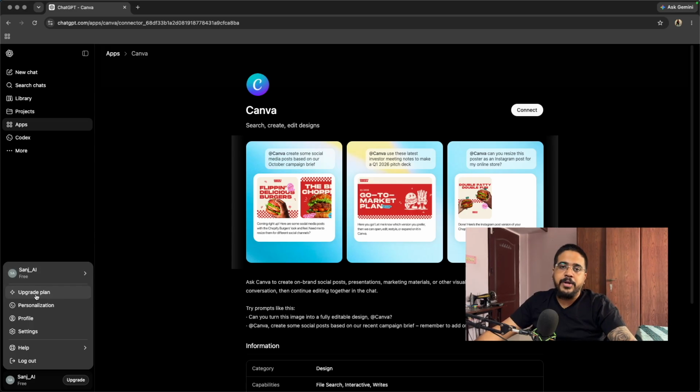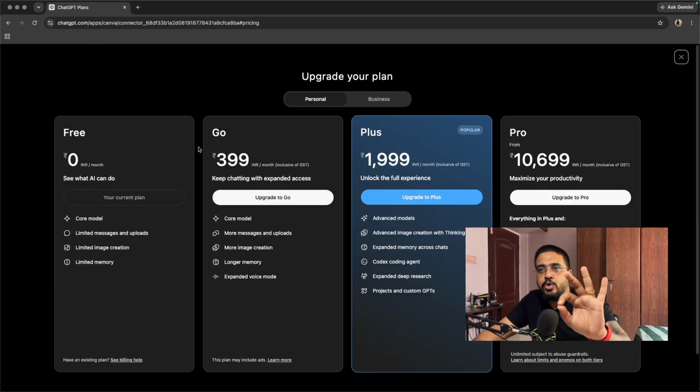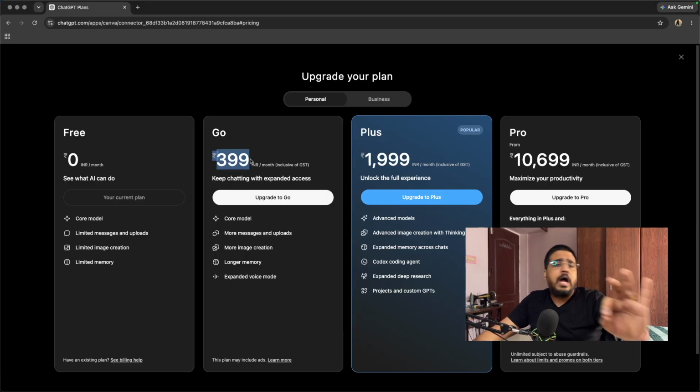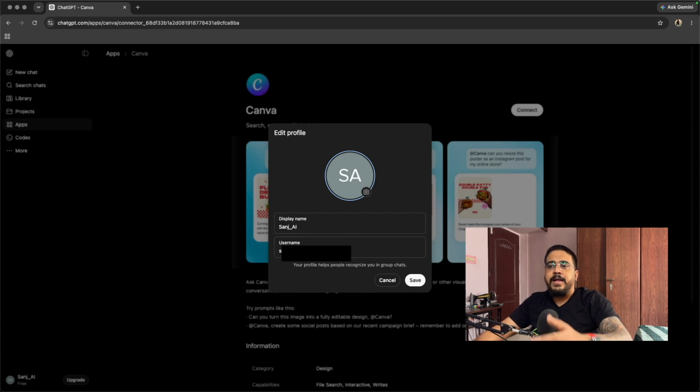And then comes upgrade your plan. So they have three plans. I would suggest you buy this plan monthly. Trust me, this plan does all the basic work without any loss. We have your profile. Profile is a place where you can add your name, customize, and everything.